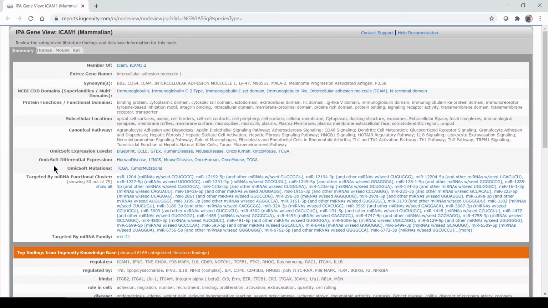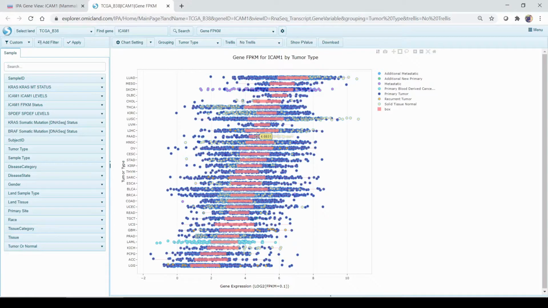As I mentioned earlier, OmicsSoft is the group that's processing all sorts of public data coming from sources like Blueprint, CCLE, GTEx, TCGA, and many more. Here, we will select TCGA. This launches LandExplorer, which is a nice integration between IP and OmicsSoft, where we have data for tens of those samples all processed using the same pipeline.